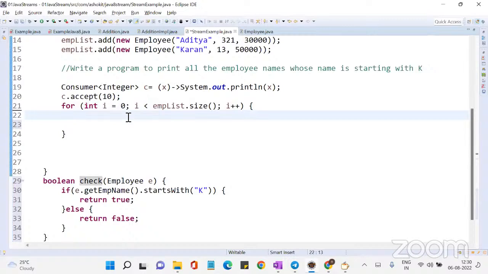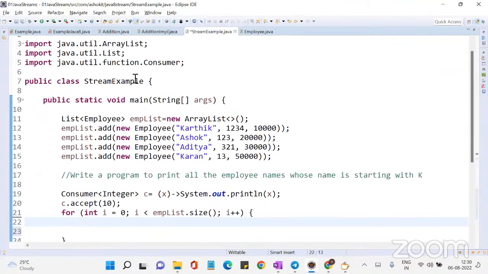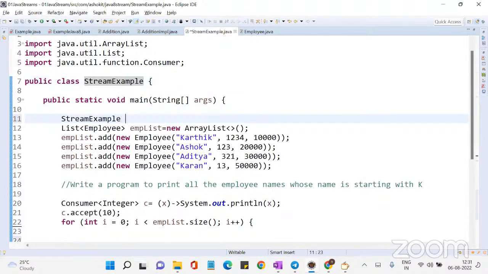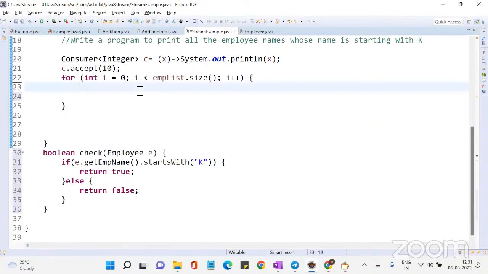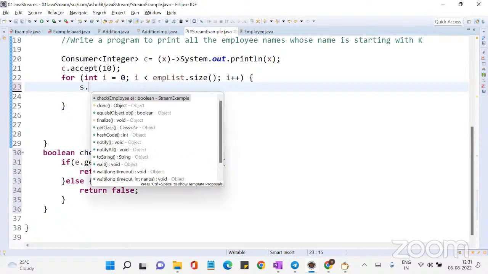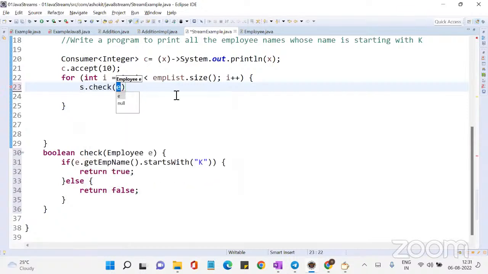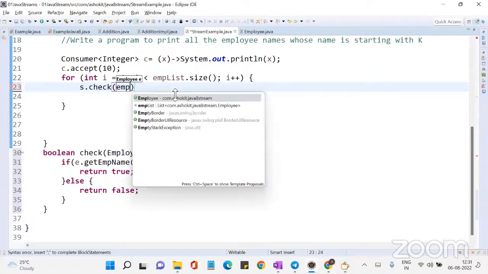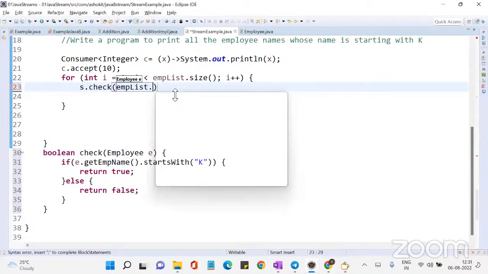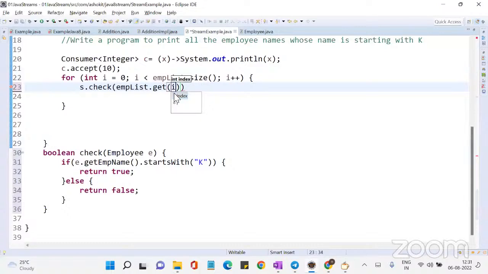Can I say that I can call this method or not? In order to call this method, I need to create an object. StreamExample s equal to new StreamExample. Now what I will do, s.check, and then I need to pass employee. Now can I say that in order to pass the employee, list.get(i).